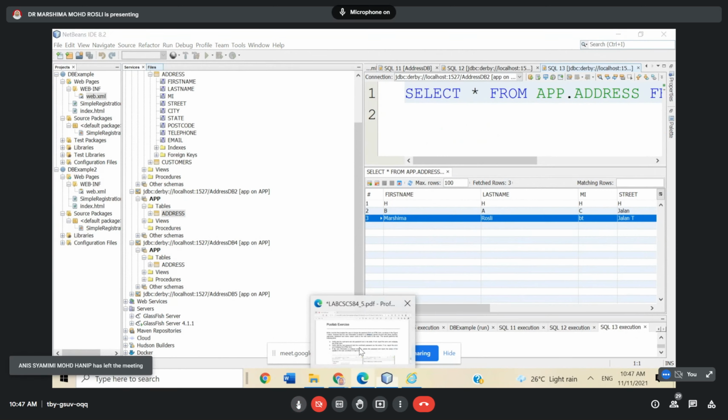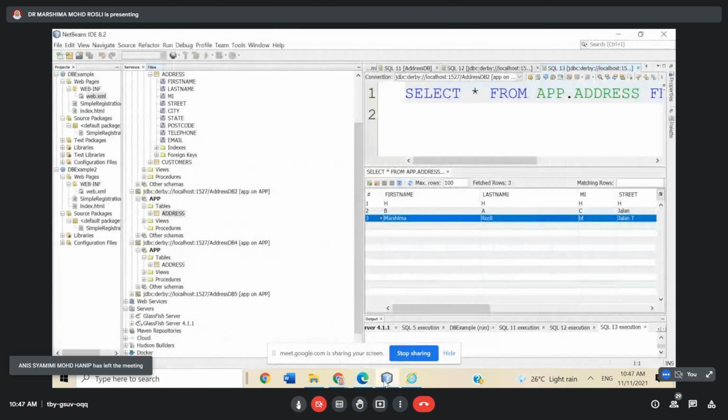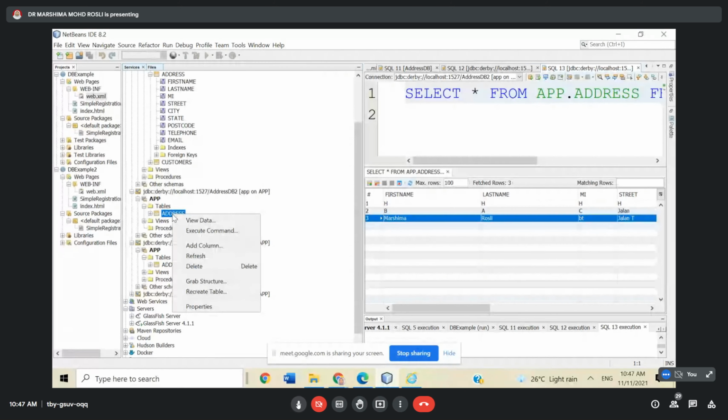Alright, anything? Dia automatic bila you set the primary key, kan? ID tu dia akan automatic. That is the basic of how it works. Tapi kalau you nak specify in your SQL pun boleh, tak masalah.